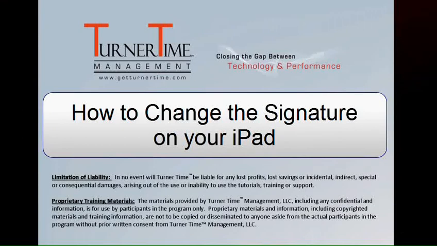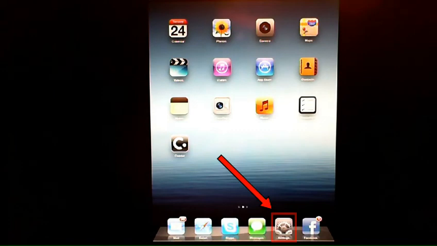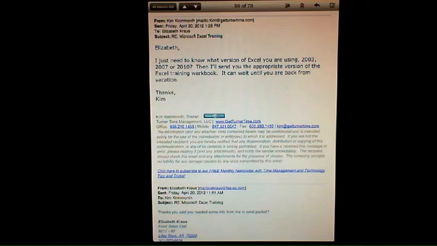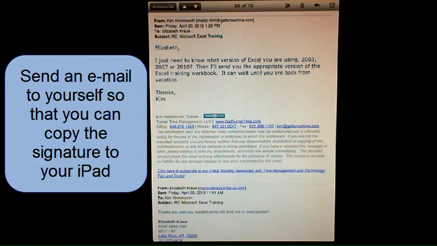This video is on how to change the signature on your iPad. I've moved my setting icon into my dock for easy access. But the first thing I want to do is open up my email. I've located an email that contains my signature.